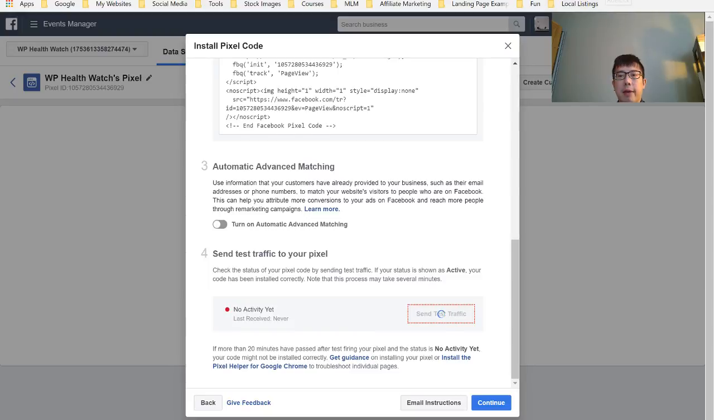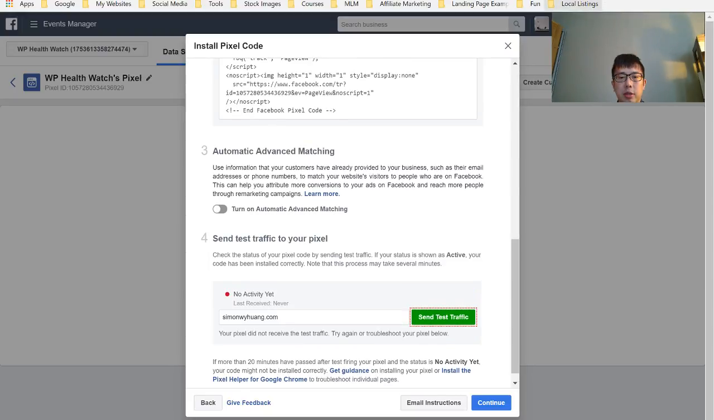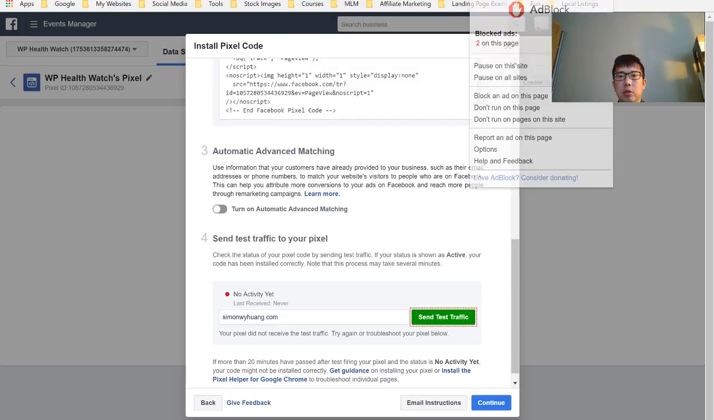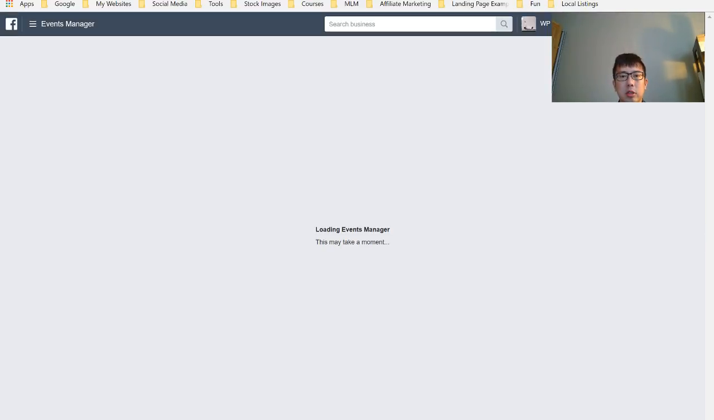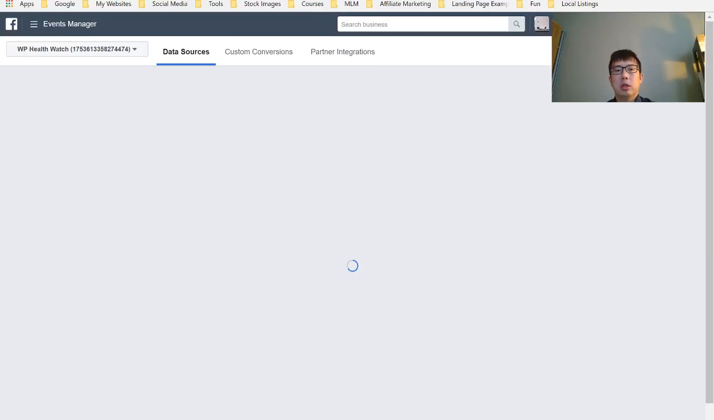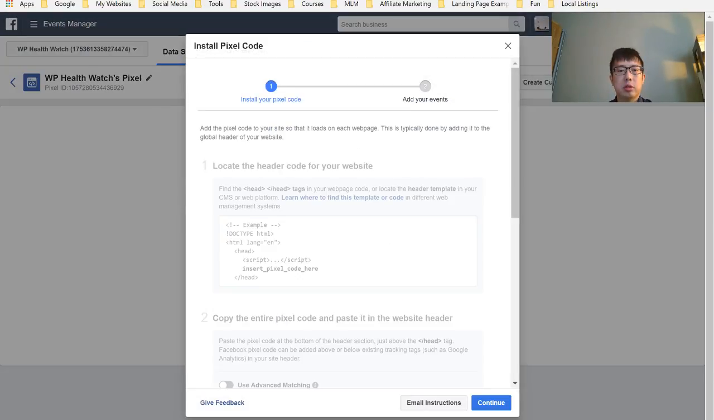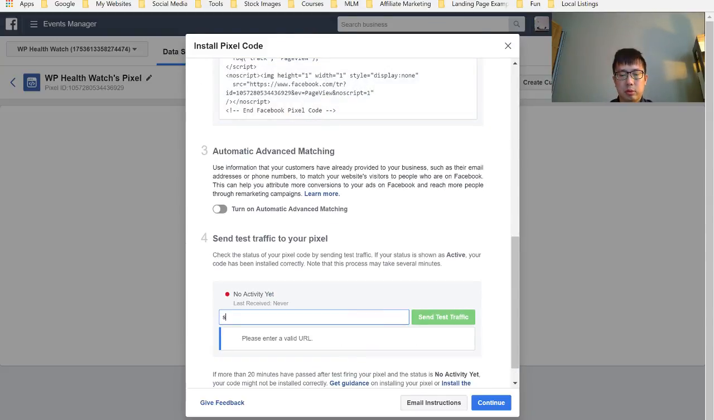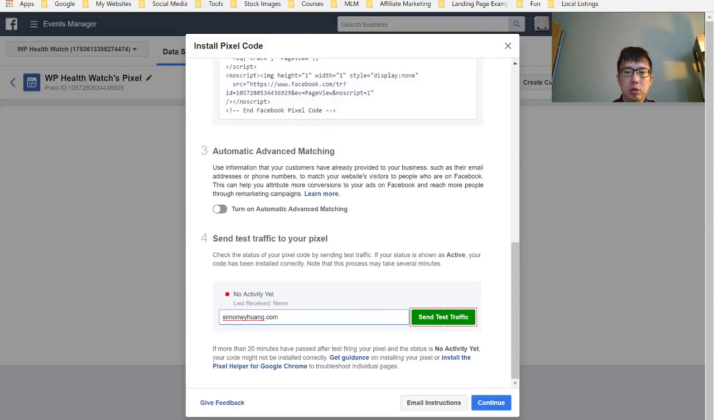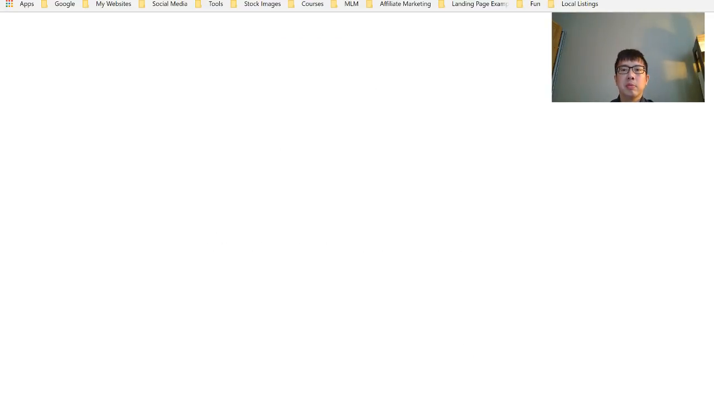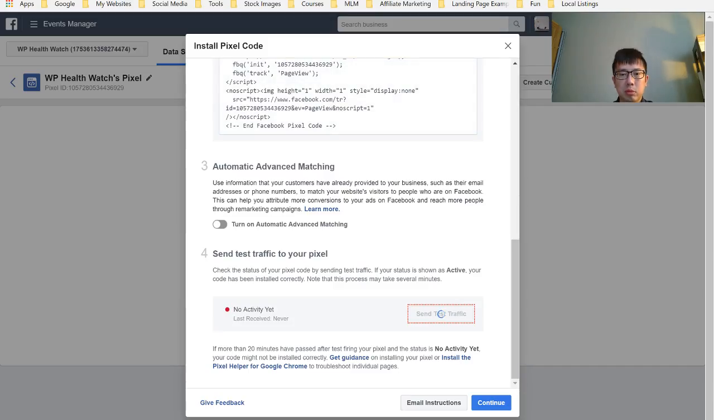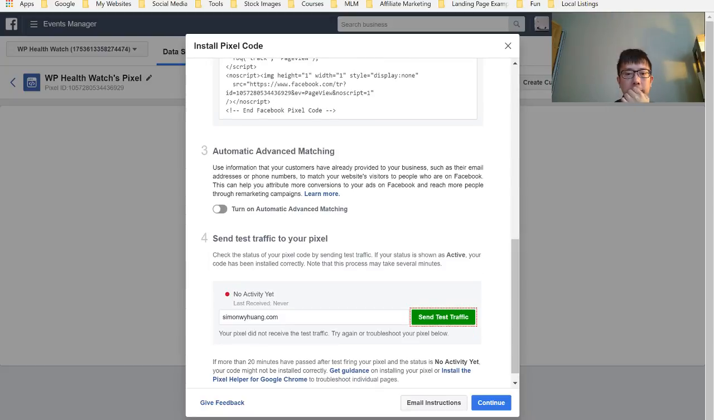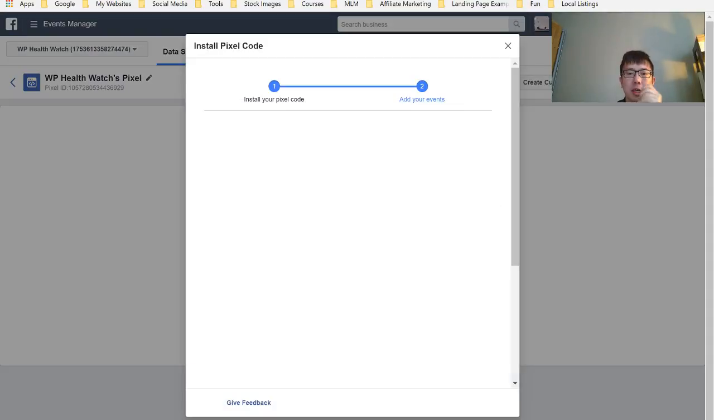Oh, by the way, if you have an ad blocker, it probably won't do it. Because, like, I'll show you. Pause on this side. Refresh. Oh boy, I hate to do this right now. It does have it. But anyway, continue on.